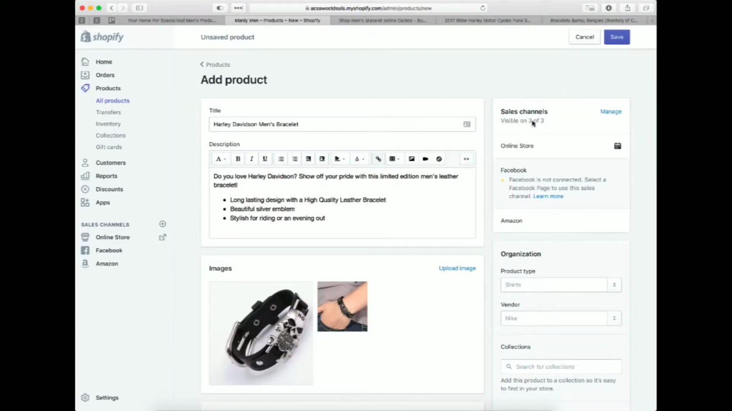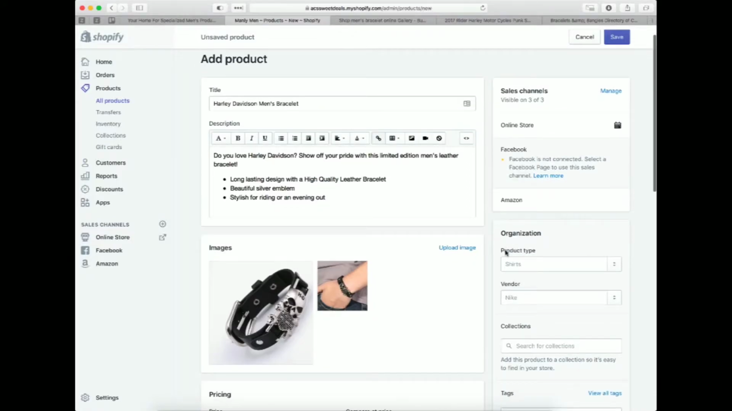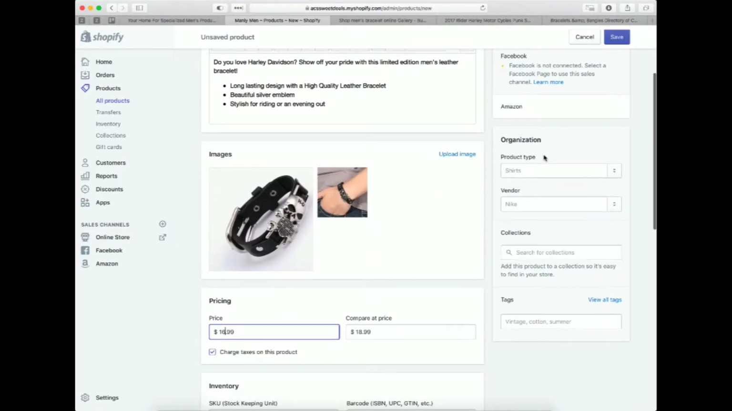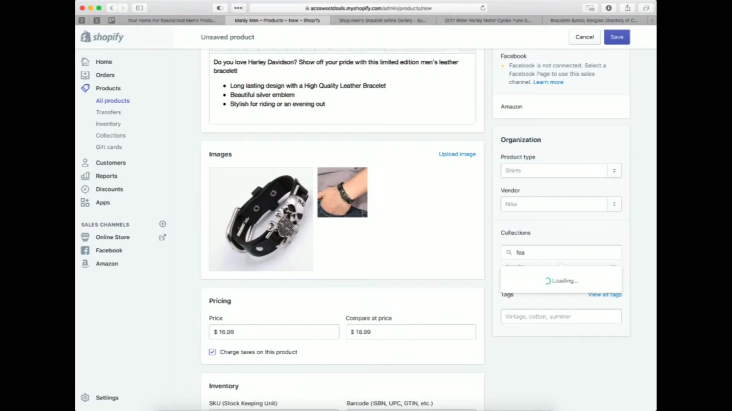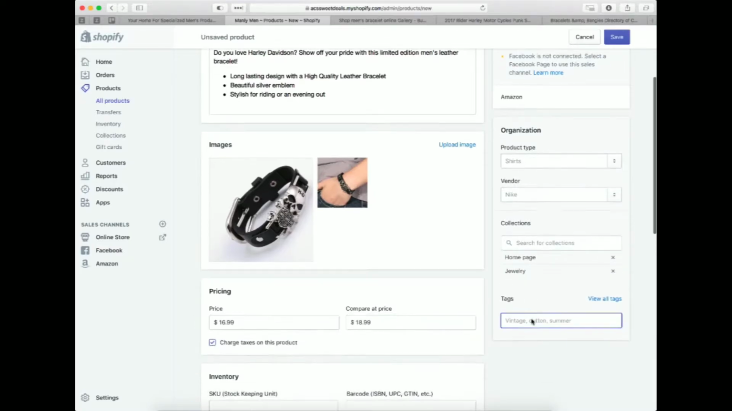So we have our sales channels. It's going to be visible on all three, Facebook, Amazon, and our online store. Again, the main point is the online store here, which of course you can change by clicking manage right there. And I'm going to add this to my collection. Since I do already have a couple of collections here, it's going to save these for whenever you have it. And then I'm also going to put it in the featured on the homepage there.